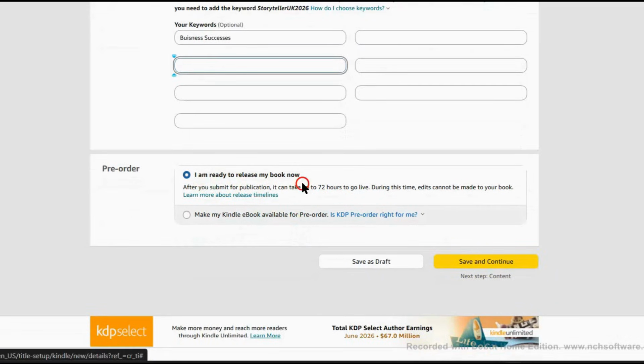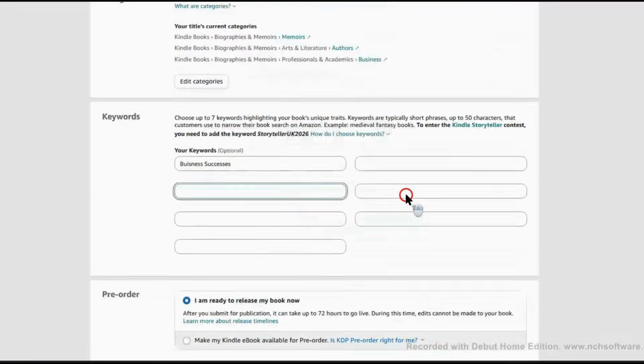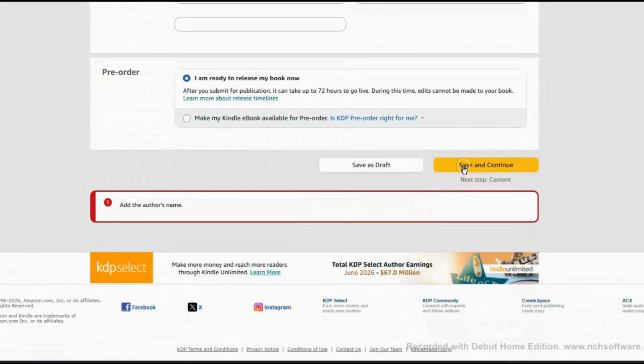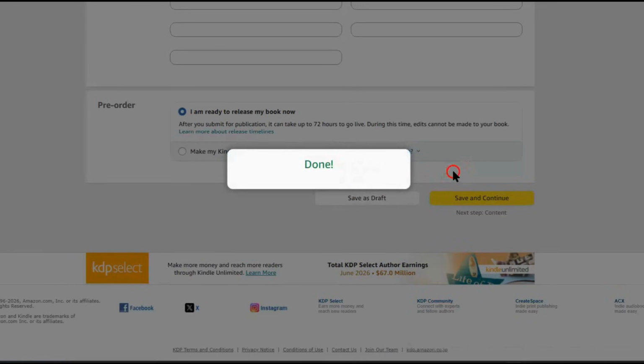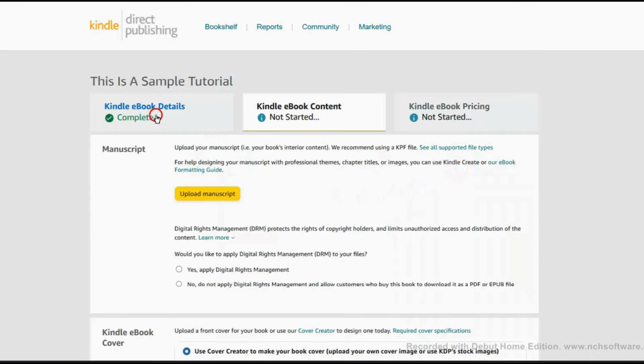Now it says, "I am ready to release my book." After you submit your publication, it can take 72 hours to go live. During this time, edits cannot be made to your book. We're going to save again. And this time it says we're done. Wow, we're not quite done because we've only done the first section of the tabs up above here. Now we're going to do the Kindle ebook content.